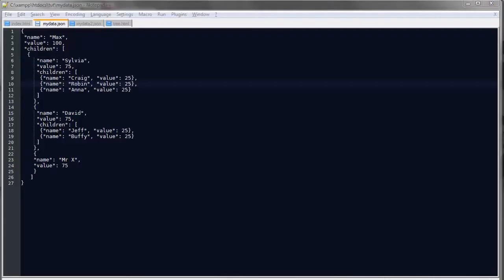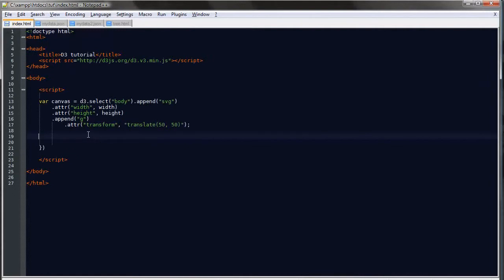Okay, so we're running out of time. Let's begin coding. First of all, we want to create our pack layout, and just as before, we create it like that, d3.layout.pack, and let's set the size.